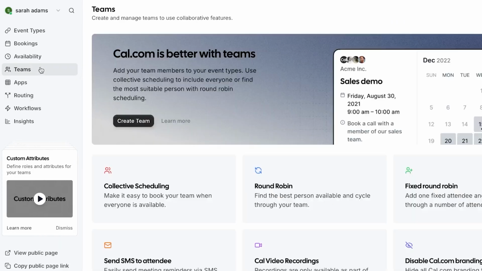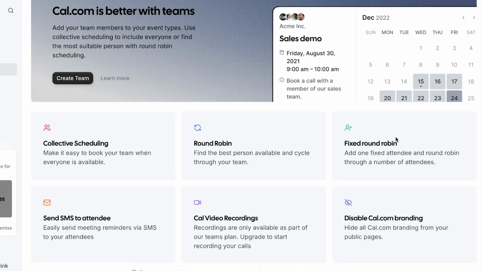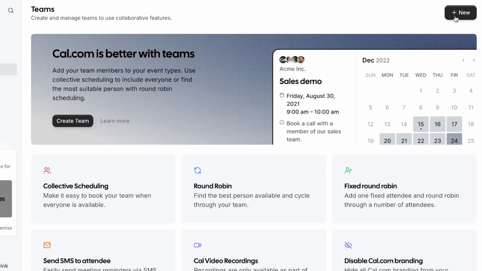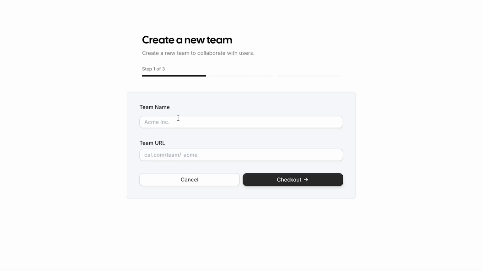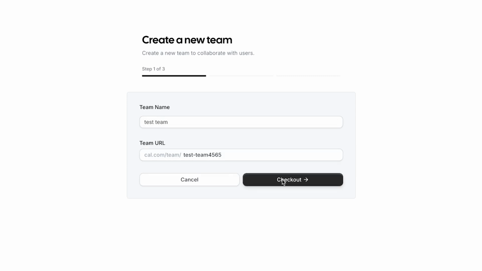For that, I'm going to go to the teams option here. And now you can see we have a collective scheduling, round robin, we have fixed, then we have send SMS, poll, and more. But before that, we're going to click on new, and that will allow me to create a team. So I'm going to call this team a test team for now, for the purpose of the video. Then we have the team URL. Click on checkout, and now you can see we have a team URL created. Okay, perfect. So now you can see if I click on checkout, now we have our own team created.